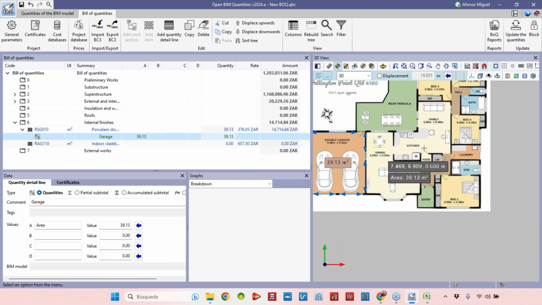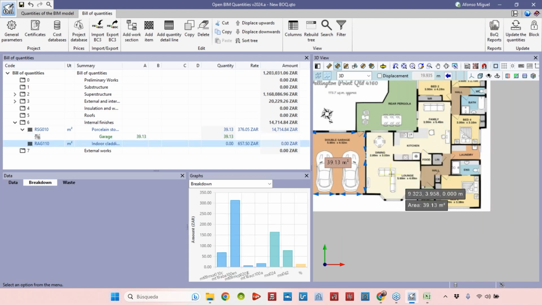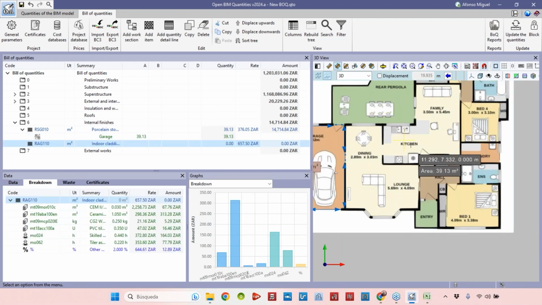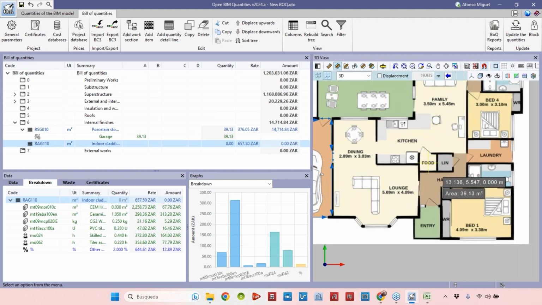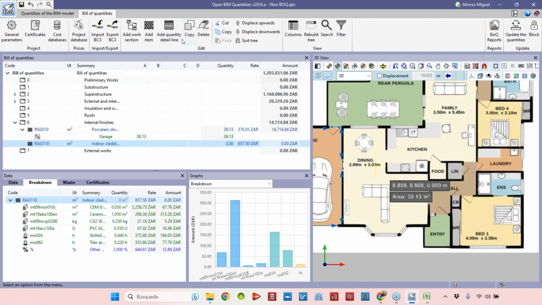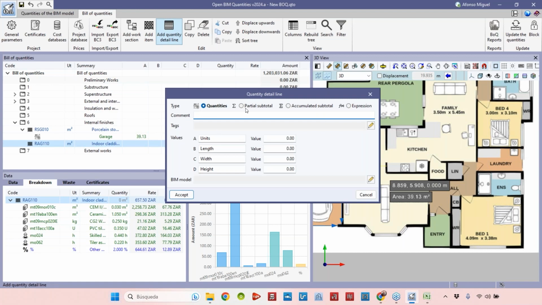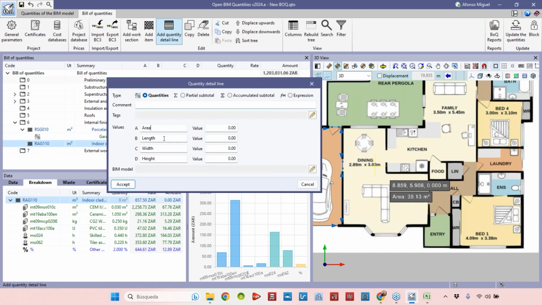Now let's go to the other. That's going to be this light color here that we have the dining, lounge, kitchen, and family room, and this food space here. So let's add a quantity detail line. This is going to be also area. Okay, let's start with the dining room. Sorry, dining and kitchen. They are together. Okay.